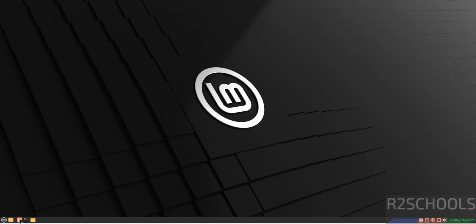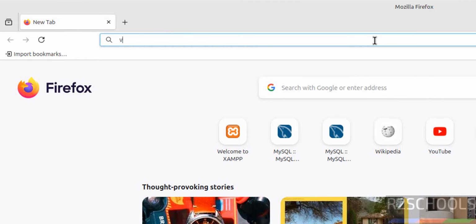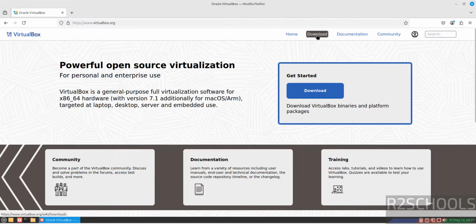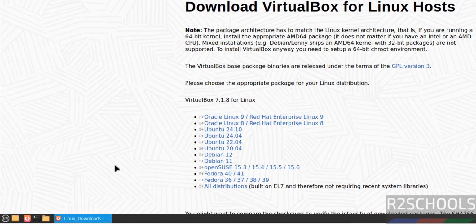Okay, first open any web browser, then go to the VirtualBox official website, that is virtualbox.org. Click on Downloads, then click on Linux distributions. See, here we don't have Linux Mint.